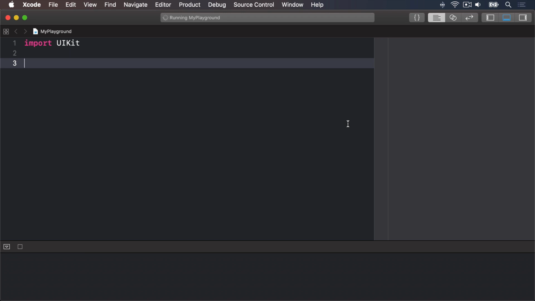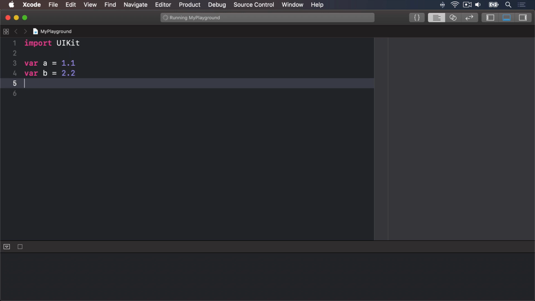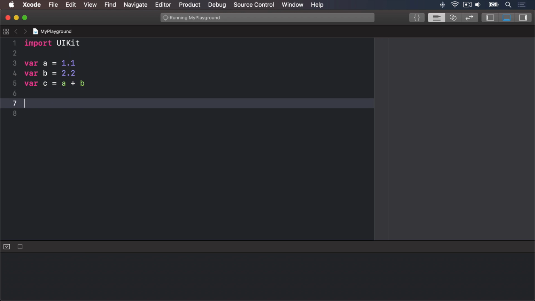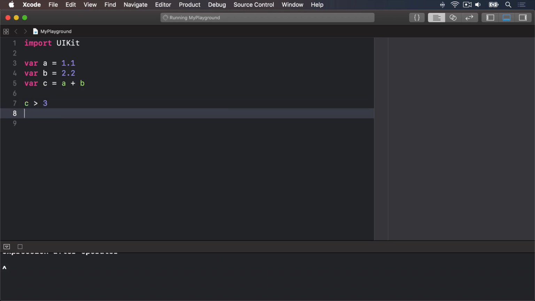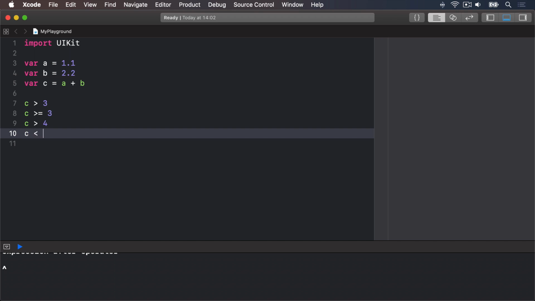Swift has a set of operators that perform comparisons on values. For example, if I had var a equals 1.1, var b equals 2.2, and var c equals a plus b, I can now say, is c greater than 3? Or is c greater than or equal to 3? Or is c greater than 4? Or c less than 4? Using various signs like that. In our results window, you'll see true, true, false, true. These are booleans because the answer to each of these statements can only ever be true or false.